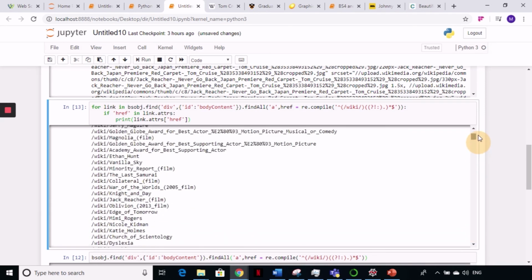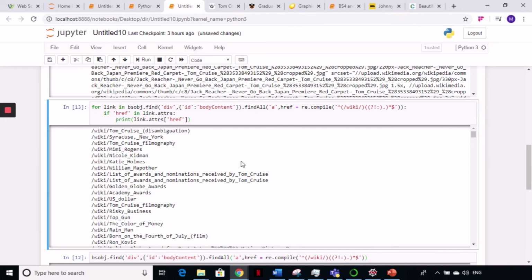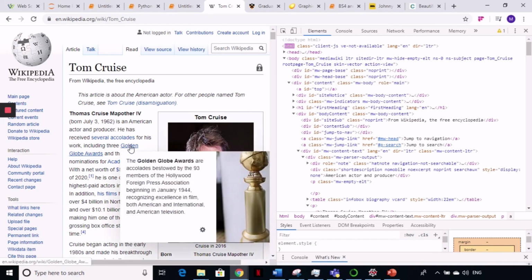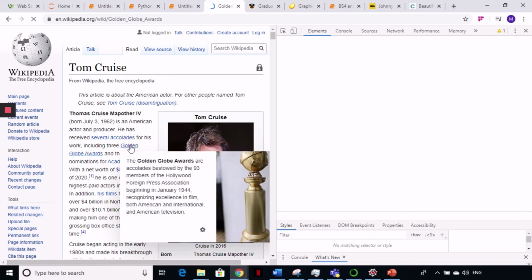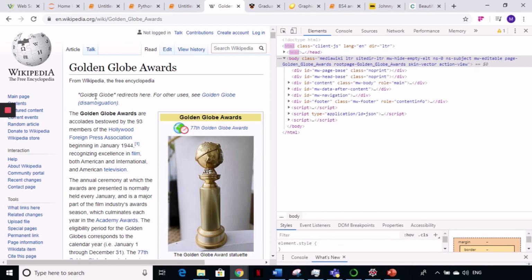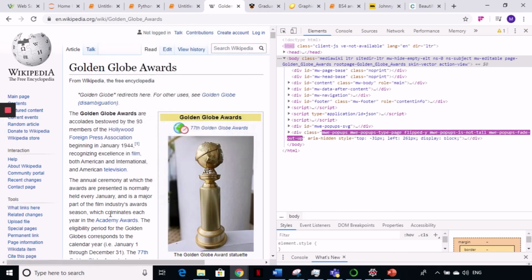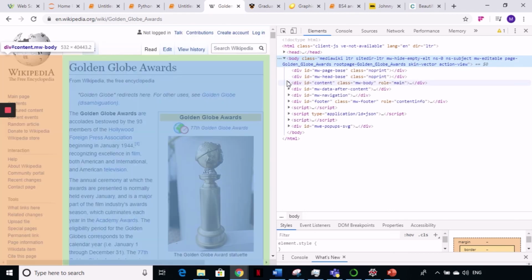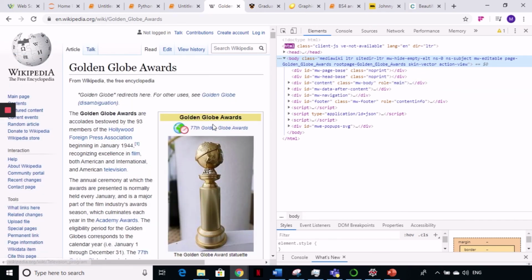Now, I grabbed these links from one page only. If I click on one of these links, let's click on Golden Globe, it will take me to the Golden Globe Awards page. If you go back here, you will see there are several links here again. There are so many links here, and this page contains all of these links.